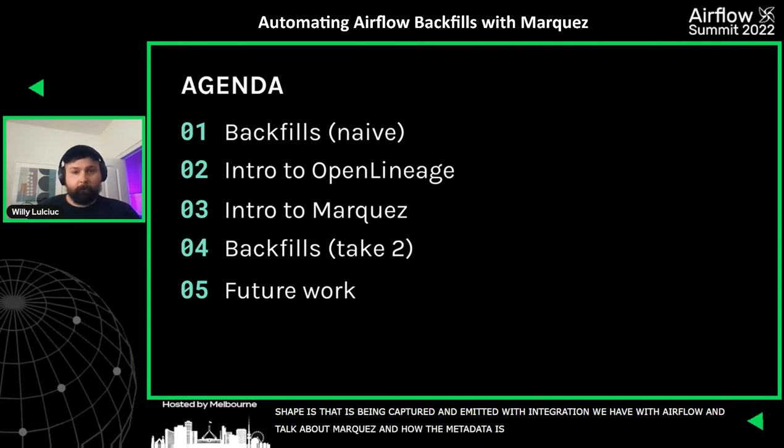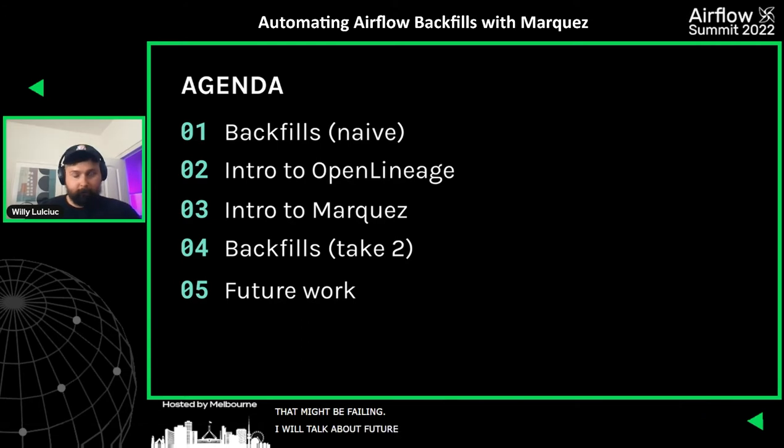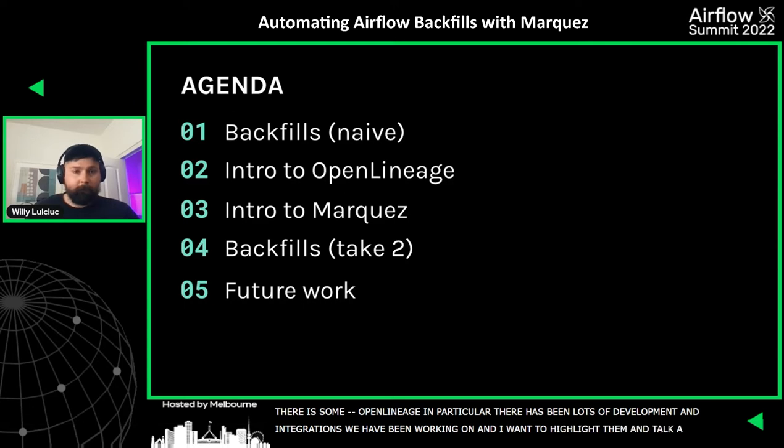And I'll go through some demos as well that others might find interesting, that will walk you through the API, but also do some troubleshooting with the Marquez UI with some DAGs failing. And then I want to revisit backfills, sort of do a take two. Now that you have lineage metadata, what can you unlock, and how are you able to query the lineage graph to then run backfills for your Airflow DAGs that might be failing? And then I'm going to talk about some future work. In OpenLineage in particular, there's been a lot of development and integrations that we've been working on, so I want to highlight those. And I also want to talk a little bit about what's coming in future releases of Marquez.